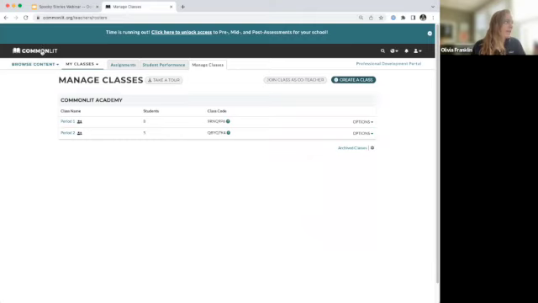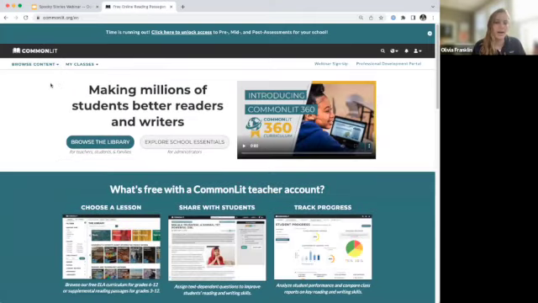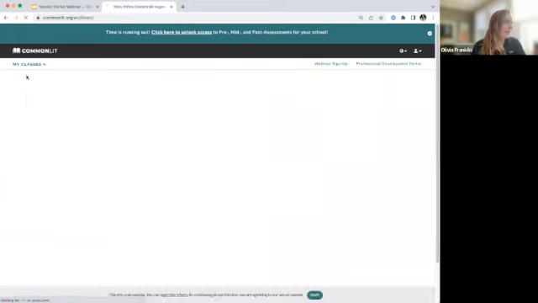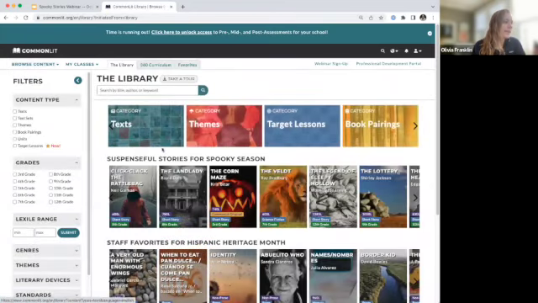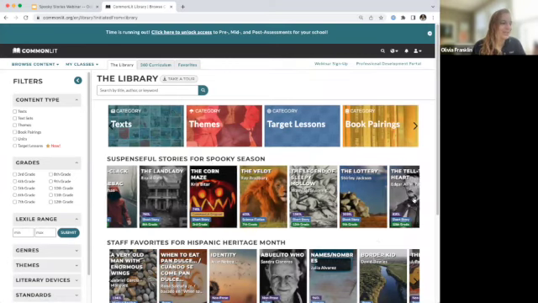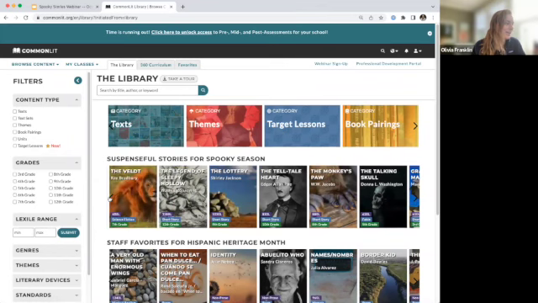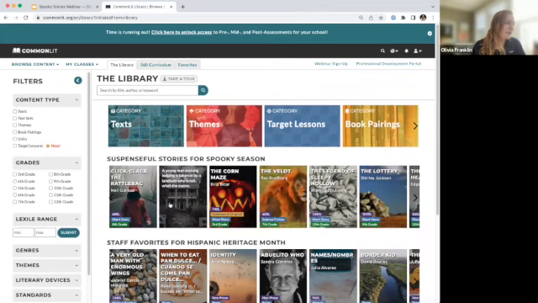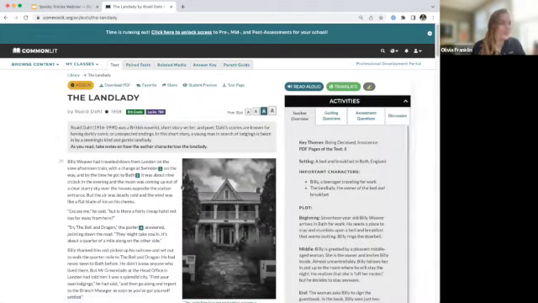I'm going to go to commonlit.org, and on our homepage, I will go to Browse Content, Browse the Library. The first thing I see is this Suspenseful Stories for Spooky Season carousel, which has a bunch of options of really engaging spooky season texts. I want to assign The Landlady, so I'm going to click on it and hit the yellow Assign button at the top.